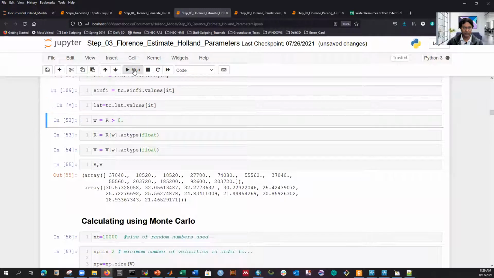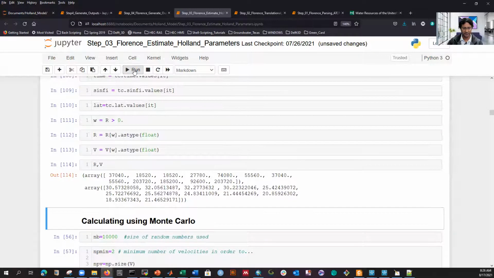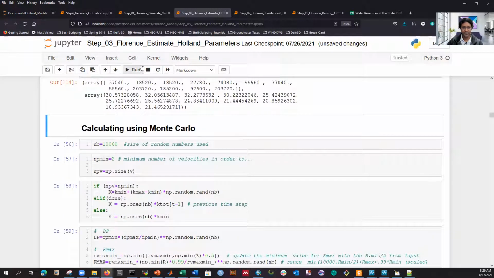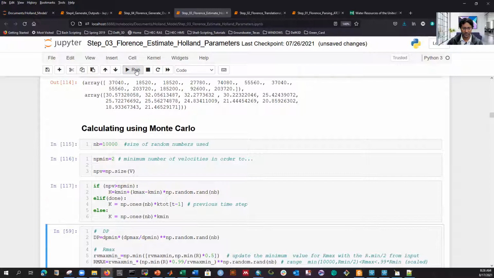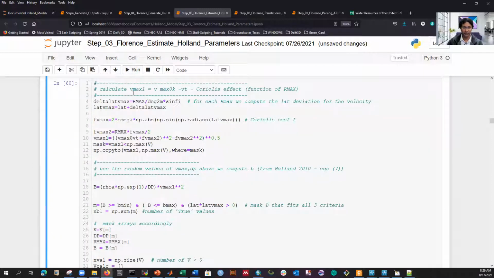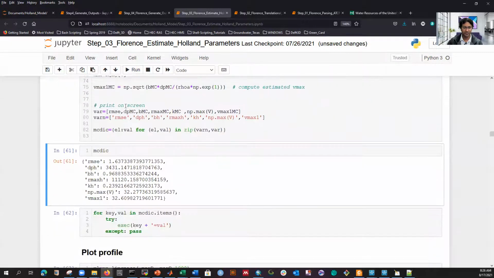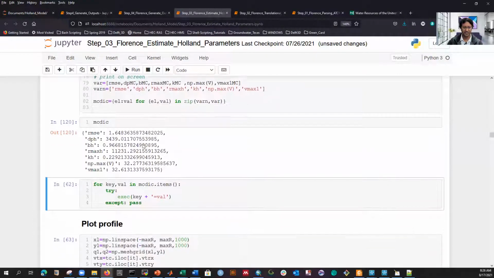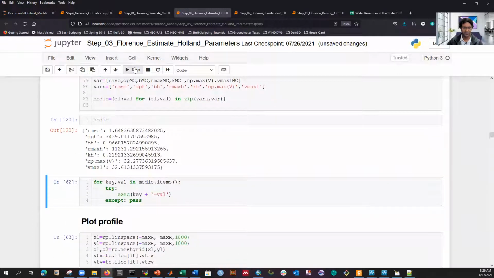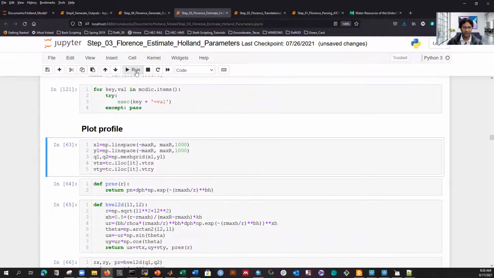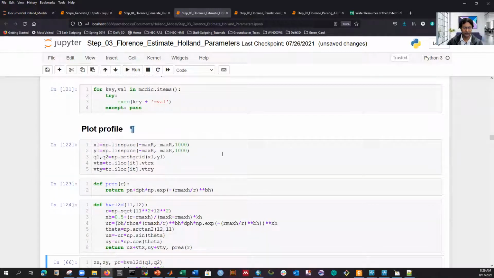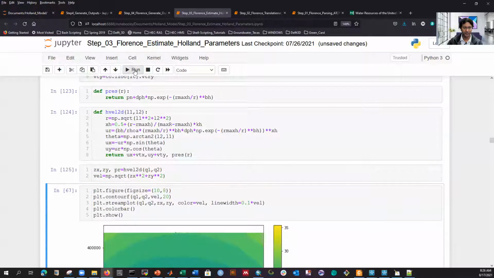I'm calculating for one time step, and then I'll repeat that. So that's why, using Monte Carlo, I'm using 10,000 random numbers as a sample to calculate that. I'm calculating the statistics, the pressure drop, Rmax, everything, and then I'm plotting. If I can't see it, I can't understand it.